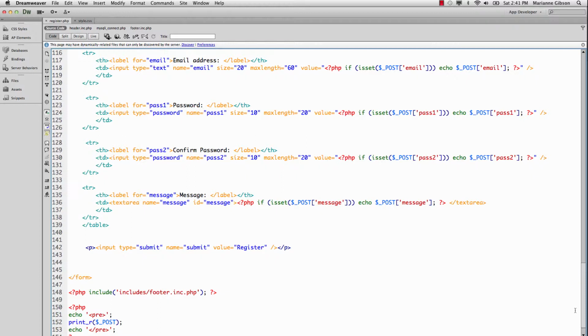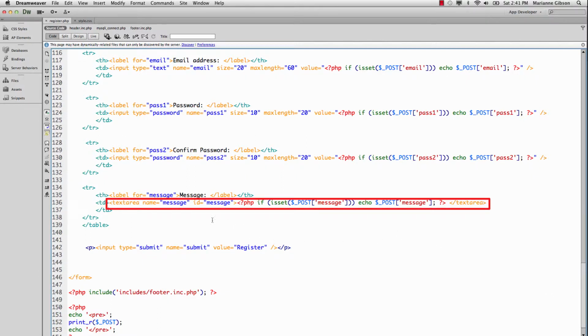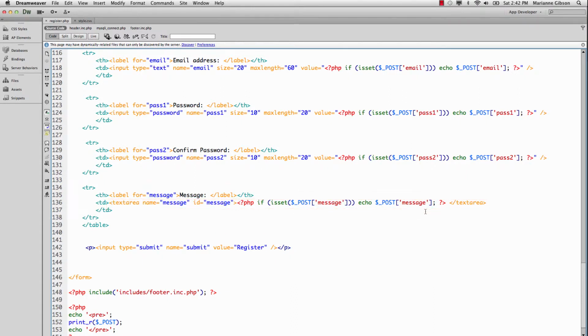Just like the other variables, this variable is checked to see if it is set before we echo it. So here is my text area, and here is my name, message, ID, message, and then here is our conditional statement, and then we echo it out if it's been set. So let's take a look at this code in the browser. As each field loads, there's now code in place to check if it should have a value. So let's go ahead and go out to Firefox.